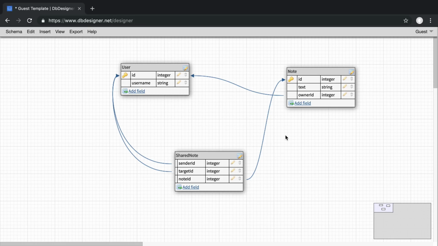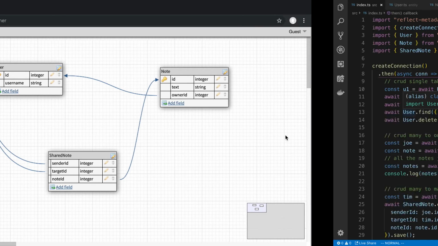All right, so we're going to start by looking at how to set this relationship up in TypeORM, and then go over some stuff on CRUD operations.